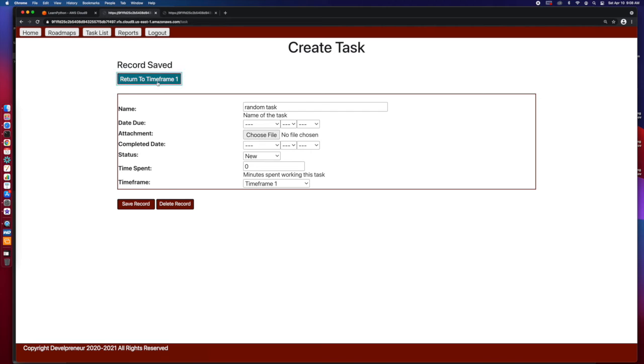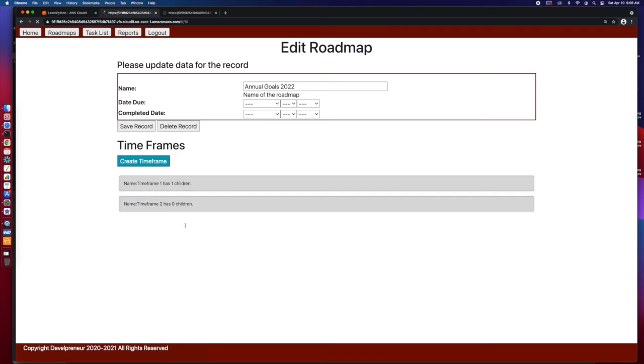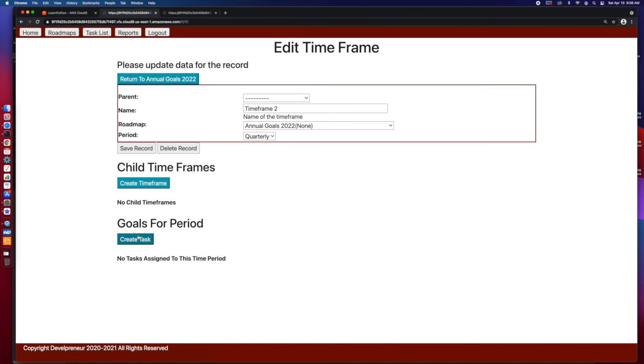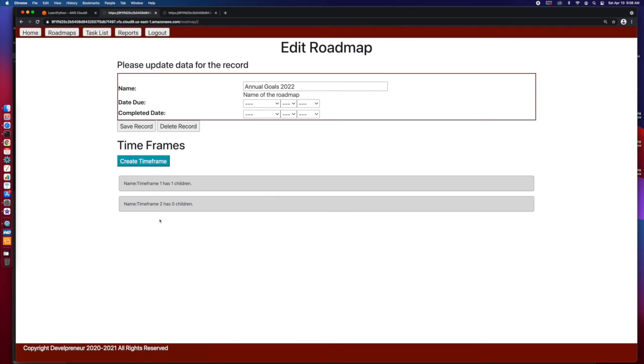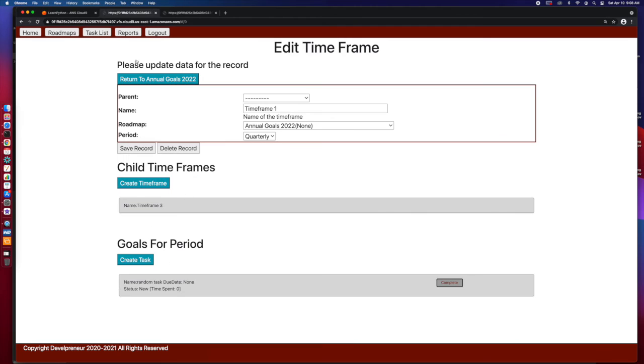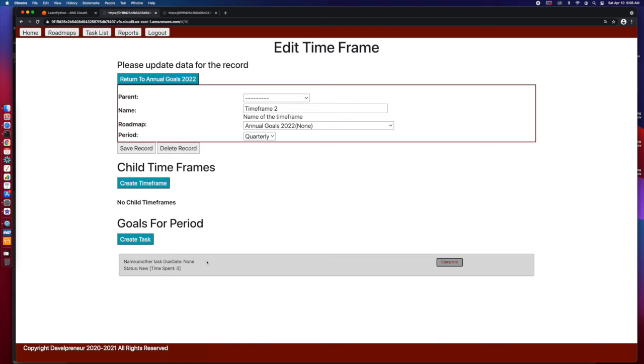And we're actually going to need to go back to our annual goals, and on time frame 2, I want to create a task without a time frame. Let's see, it's just going to be another task. Let's call it that. And so now what we've got, if we work our way up to goals 2022 on that for our roadmap, is we've got 2 different time frames. We've got a time frame that has children, and then we have a time frame that does not have children, but it has a task.